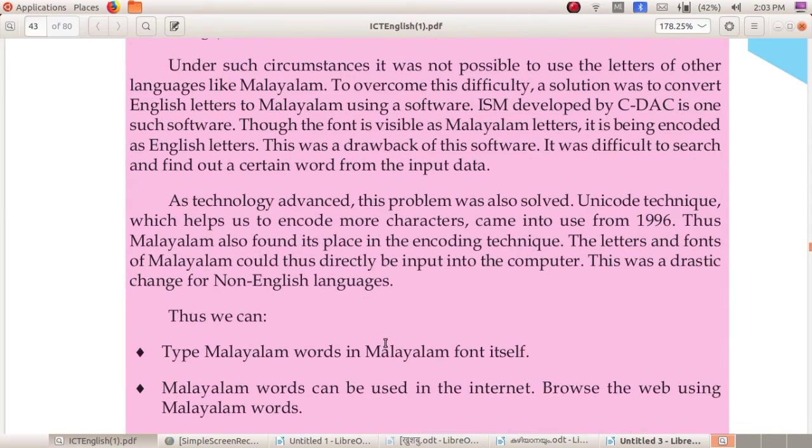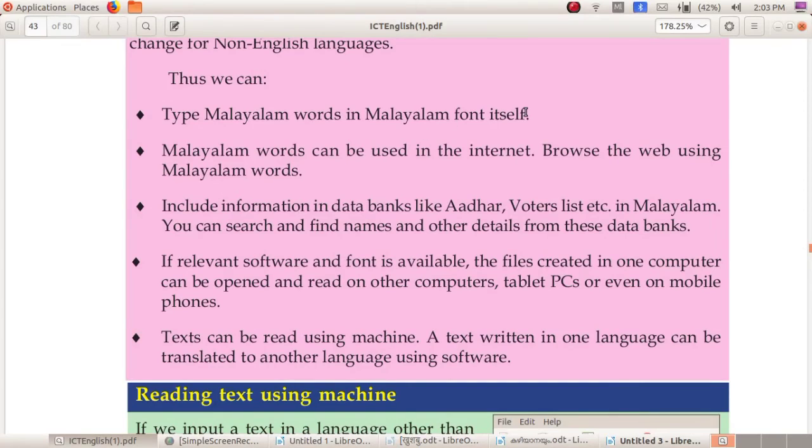Okay. Now we can type Malayalam in Malayalam font itself. We don't have to convert it into English. Okay. We can type directly in Malayalam. Next, Malayalam words can be used on the internet. For searching, we have to type the keywords in the search engine. Example, Google, Yahoo, etc. Okay. So, for searching any word, you can type directly in Malayalam letters.